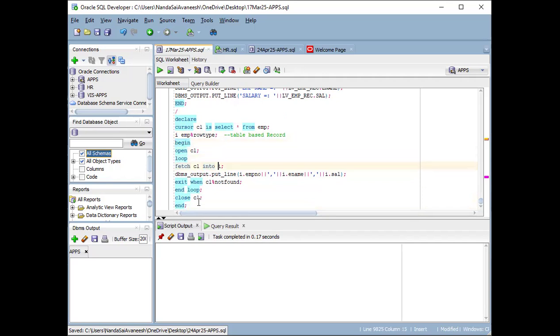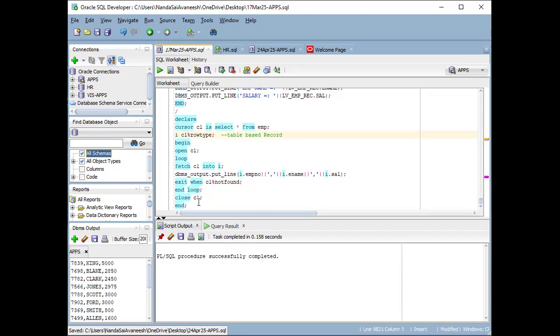Begin open C1, loop fetch C1 into I, DBMS output I.employee_number, I.ename, I.salary, exit when C1%notfound, end loop, close C1. So this is the table based I am using here. Suppose if I use the C1%rowtype, what will happen?